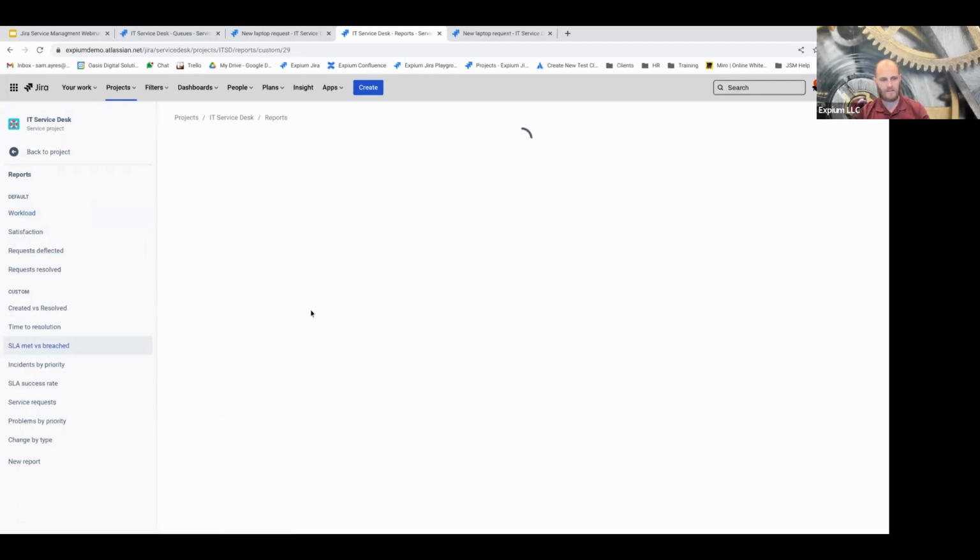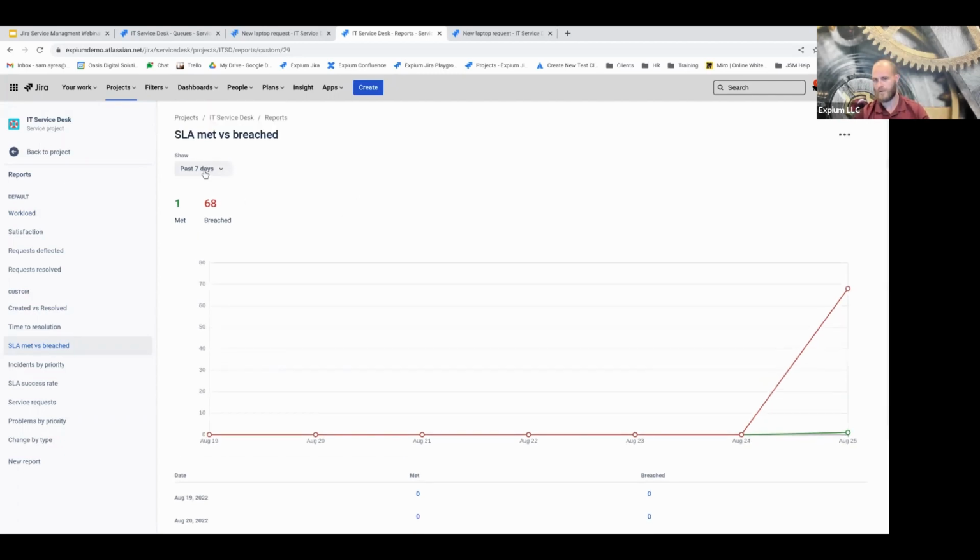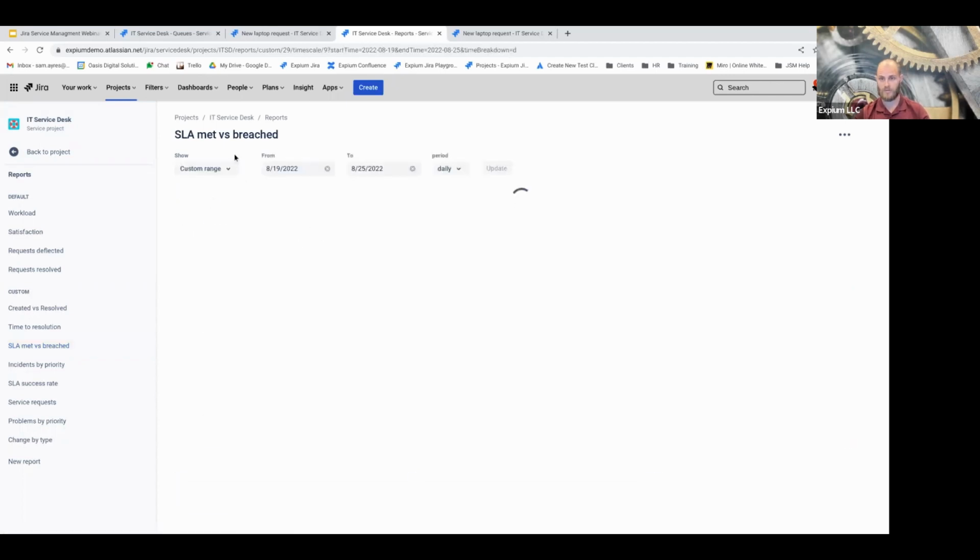If we look at this, we can see the number of SLAs that have been met or breached within a certain time frame. The time frame is designated by this drop down here, which is past 7 days, past 30 days. We can even go past year by month. That's an interesting one. Or we have the opportunity to add a custom range, which is pretty neat.